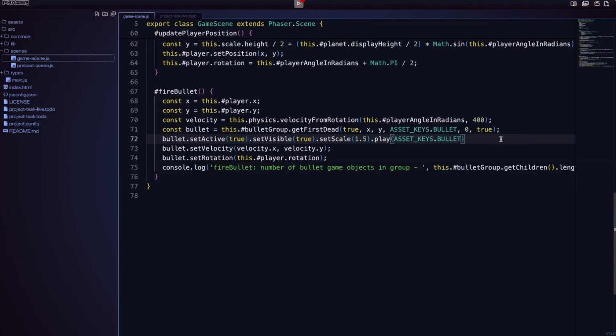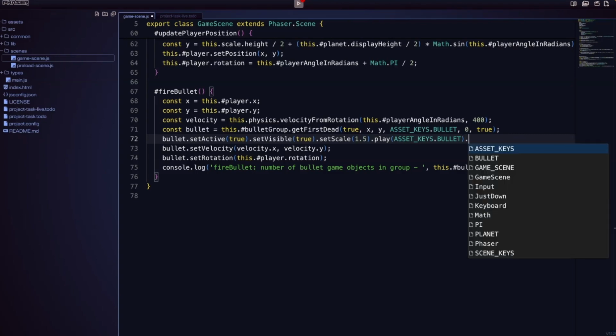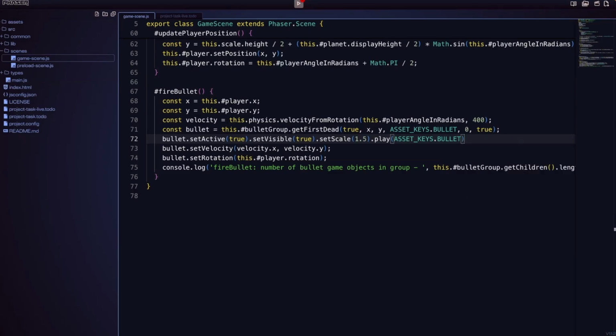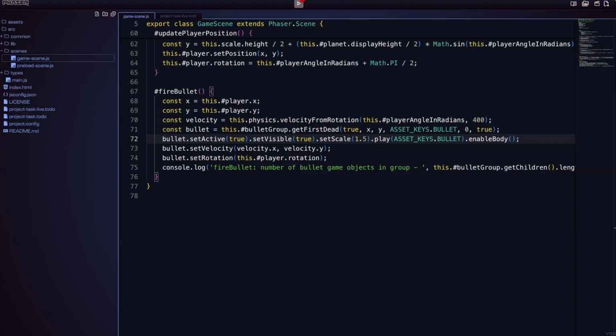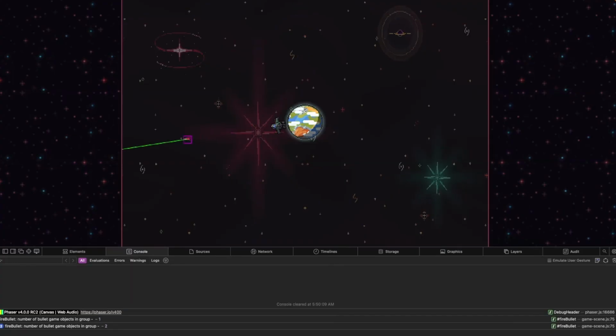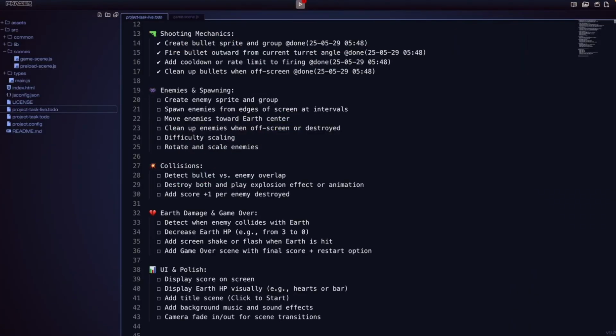Finally, one last thing we'll do for our bullets is we always want to make sure our physics body is enabled for our bullet. To do this, we just need to call our enableBody method, and this will make sure our physics body gets reset for our game object. So currently, we're not disabling our physics body on our bullet, but we'll make use of this later once we add in our asteroids. And that's it. Our ship now fires bullets that fire outward.